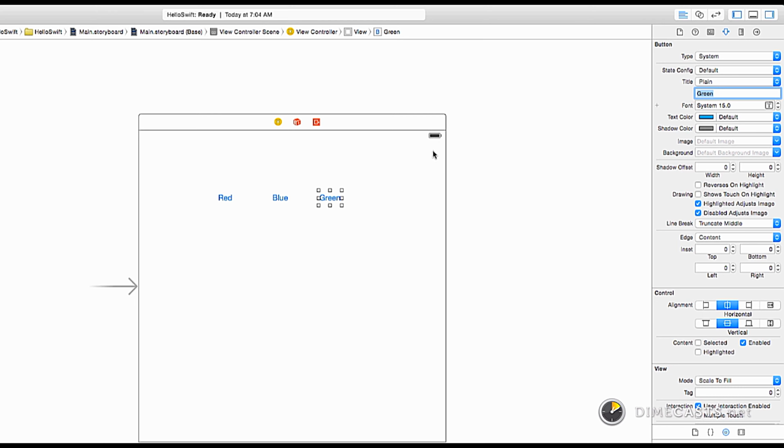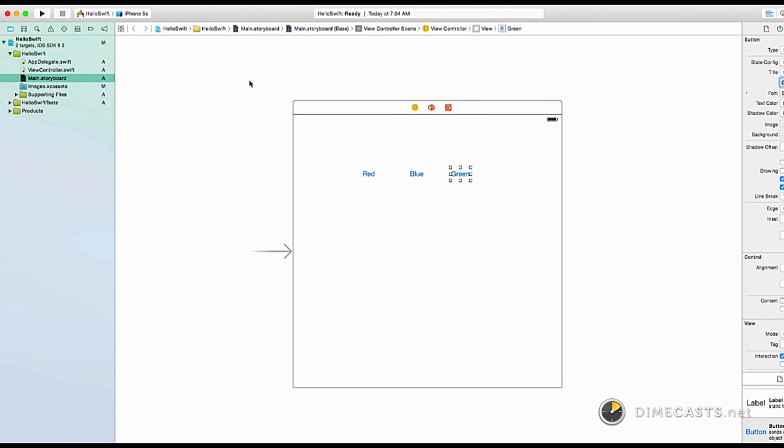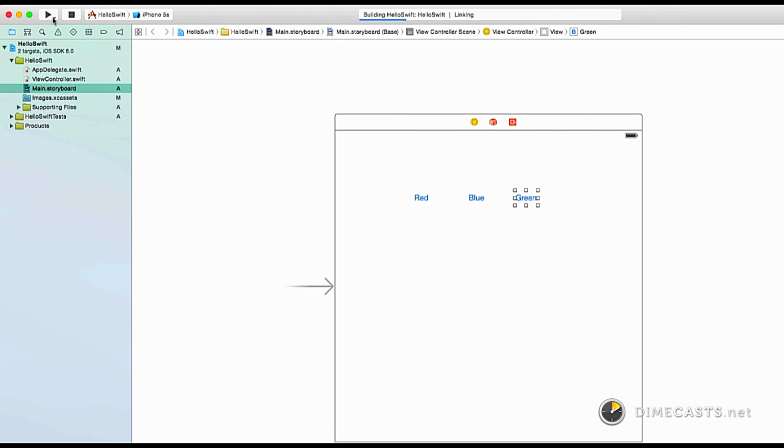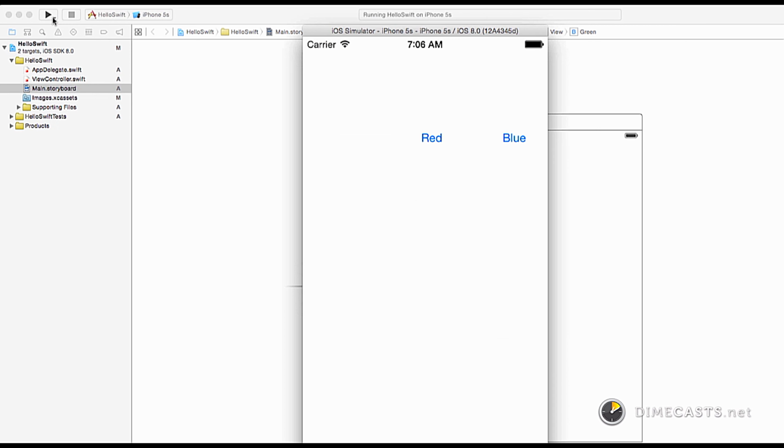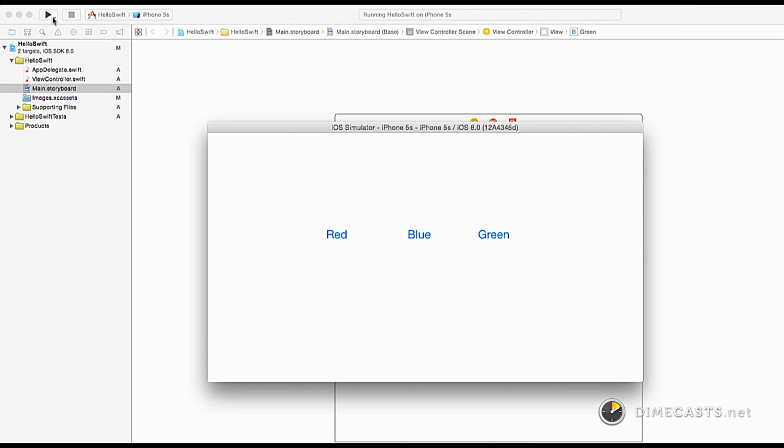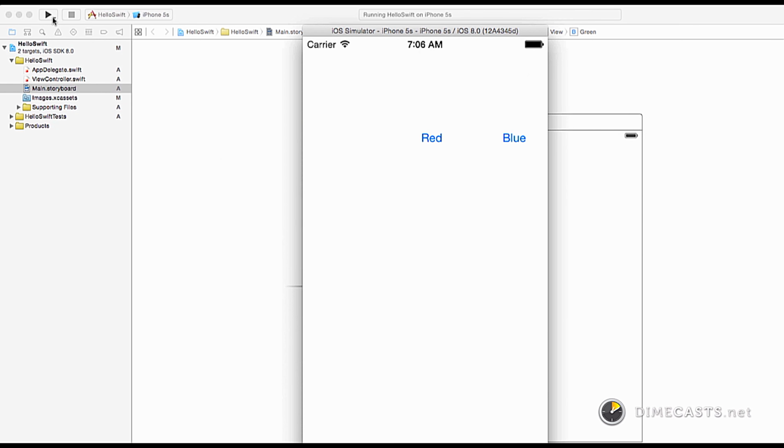All right, so right now we have a UI, but if we run it, you see that it looks like garbage. If I rotate the phone, okay, I can finally see them now, but we needed a lot of horizontal space in order to display them. So let's see if we can fix that.